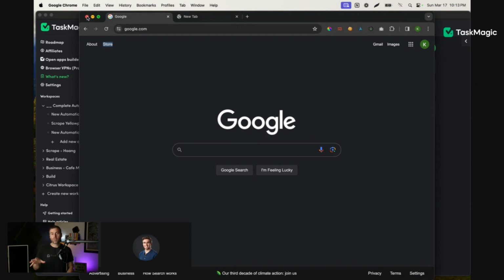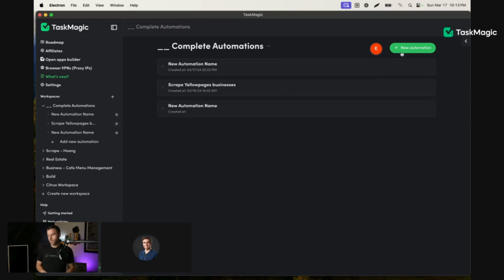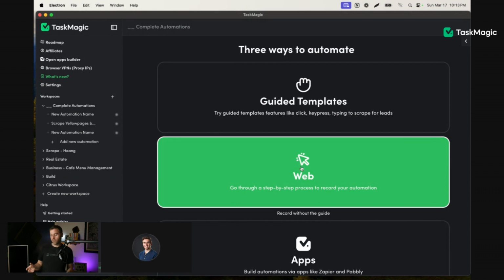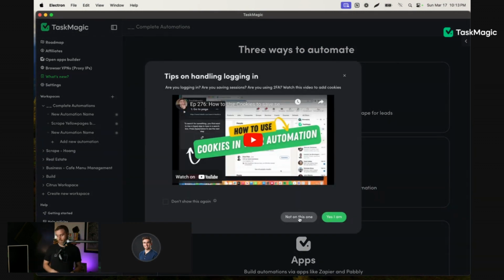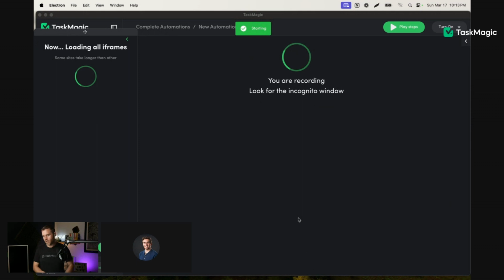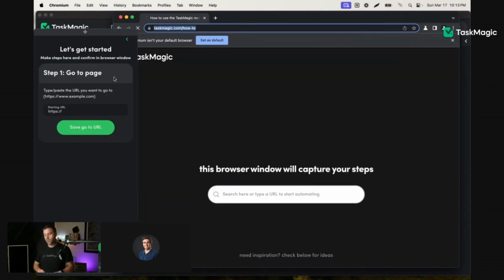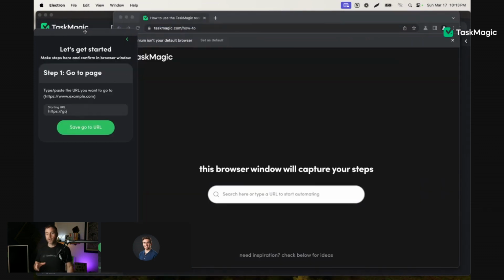That is not how you do it when you're recording inside of Task Magic. We will show you exactly how it works. Kyle, start a new automation. If we do a new automation of web, I'm not using cookies because I'm just going to Google. Now you see the browser window on the right and the prompt window on the left. We're going to demonstrate the proper way to emulate right click, or copying a link address.